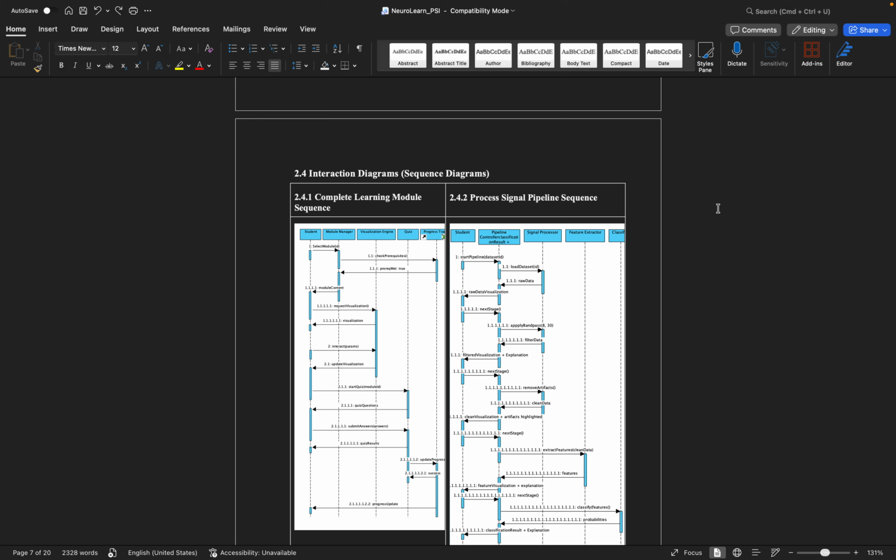To understand the timing, the sequence diagrams show how the objects communicate. For example, in the pipeline sequence, the student sends a next stage command to the controller, which then triggers the signal processor to apply a bandpass filter.